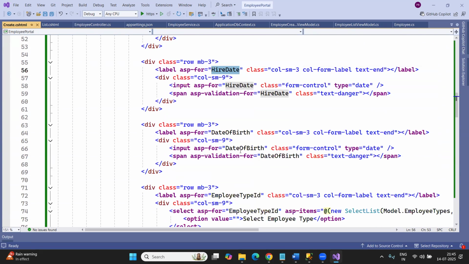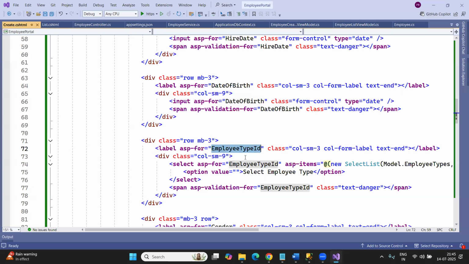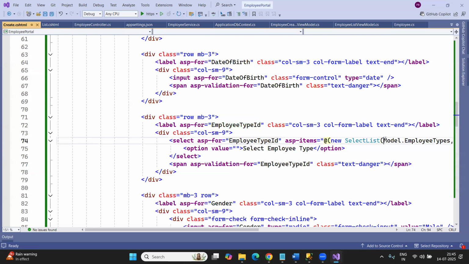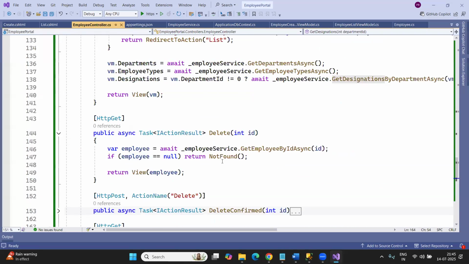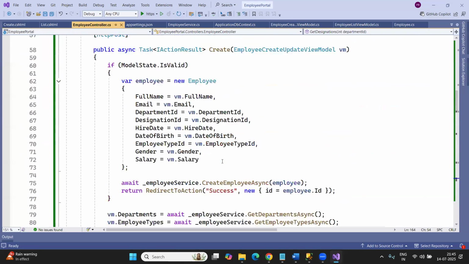So this is my hire date. This is my date of birth. This is my employee type ID. Again, model dot employee type. Why am I using model dot employee type? Here you can see I'm passing that model dot employee type.